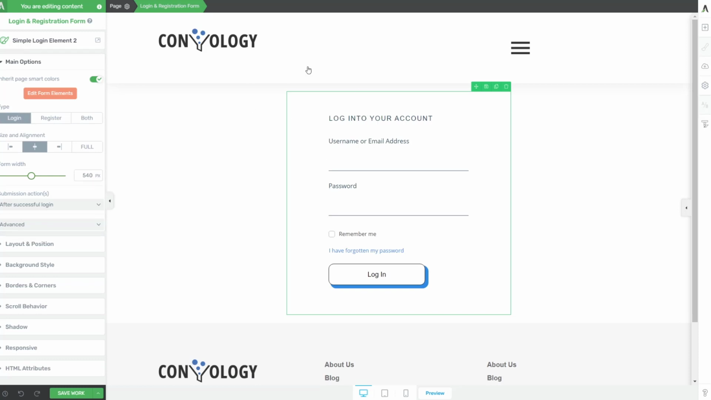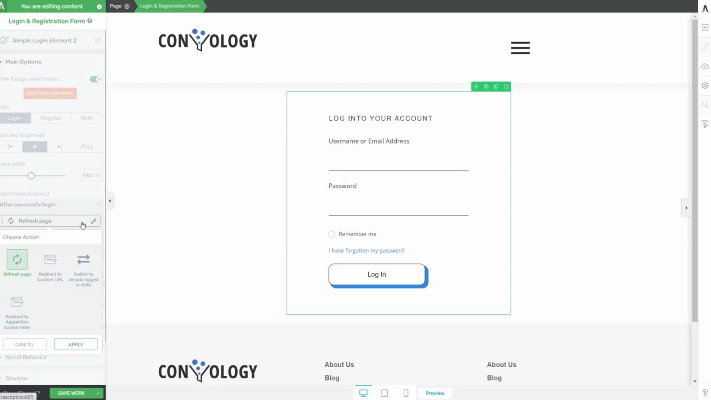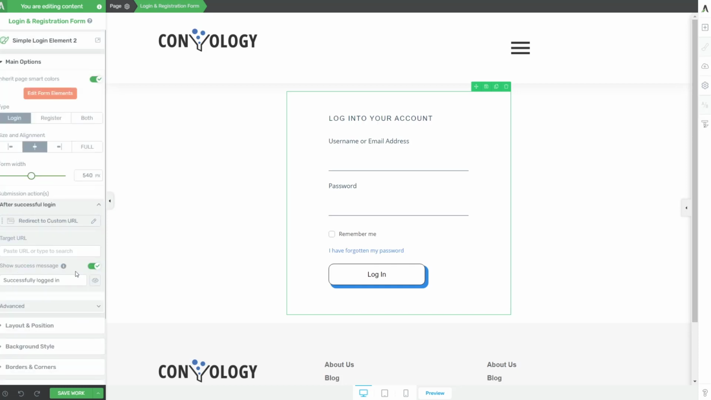Now, if we wanted to edit what the form itself looked like, we would click Edit Form Elements, but I think this looks terrific and I'm going to leave it alone aesthetically. And instead, the only change I'm going to make is the after successful login, what I'm going to do is change this and I'm going to have it switch to a custom URL. And that custom URL is going to be to the custom dashboard that we just made in the previous step for our users. So I know what the URL is, it's dashboard. So I'll add that in there.